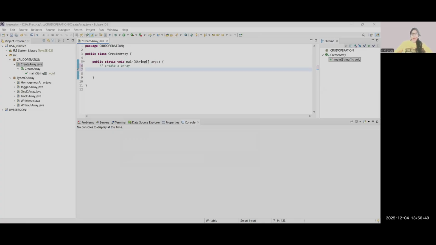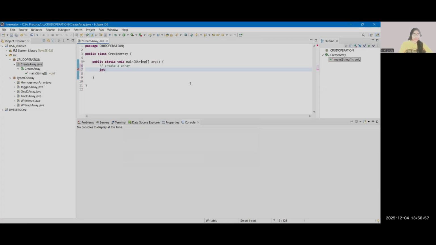So how can you create it? We can create it as int, integer type, equal to curly braces 10, 20 and 30. This is the creation we already discussed in previous sessions. In 1D, 2D and jagged arrays, we already discussed these things. This is the creation: create and initialize the value.